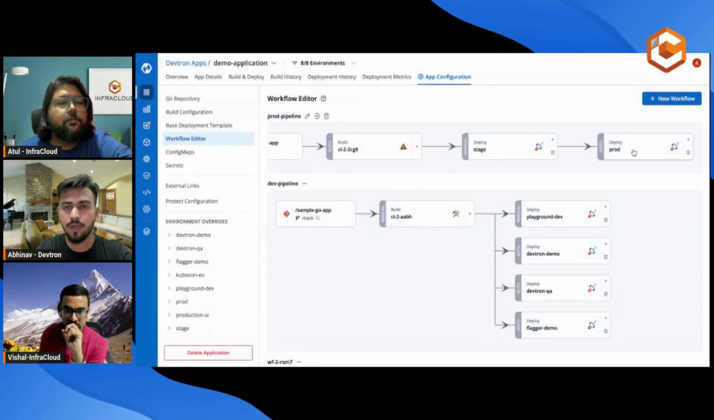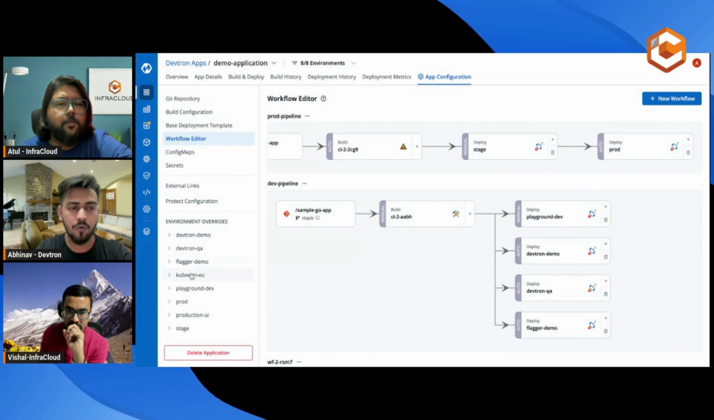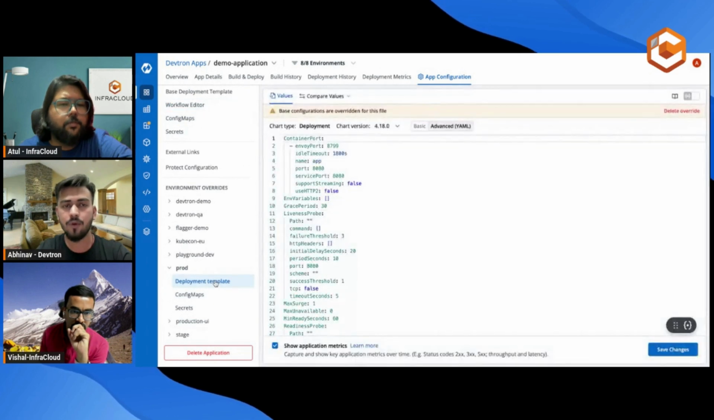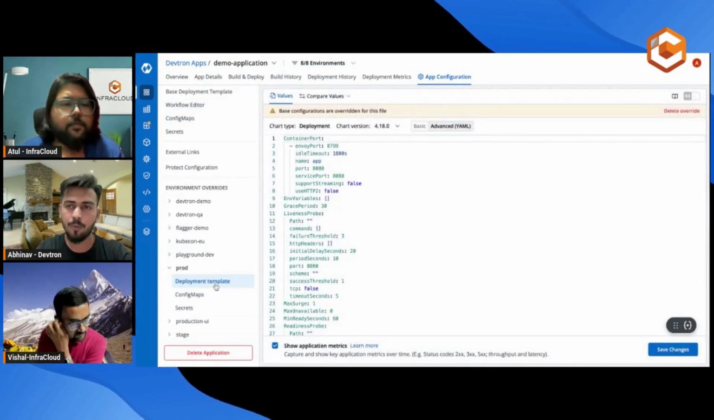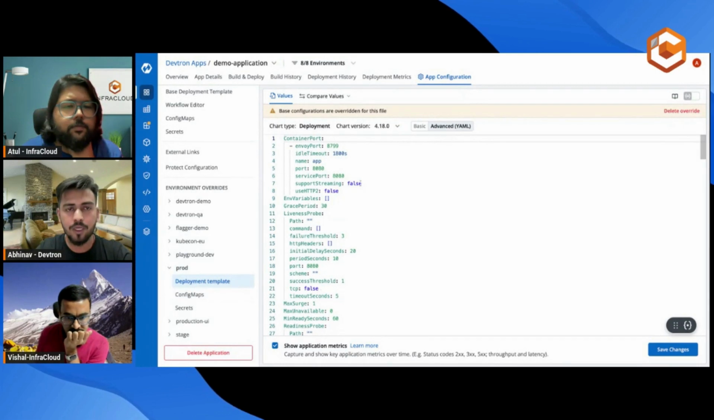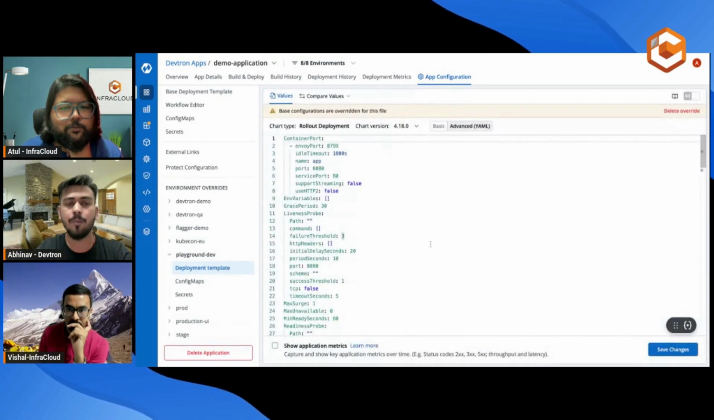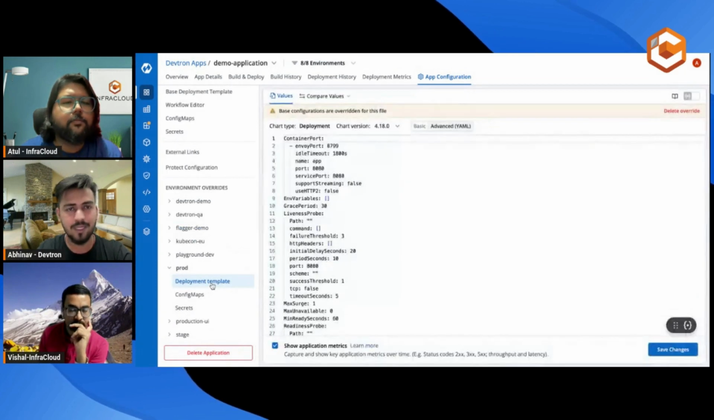And once you're done with this pipeline creation, you'd be able to see the environment overrides, and under environment overrides, you'd be able to see these different configurations for each specific environment. And if I go ahead here, let's say for my production environment, all my configuration here would be different than what I do in my playground environment. So everything you should be able to control here with this single pane of dashboard.